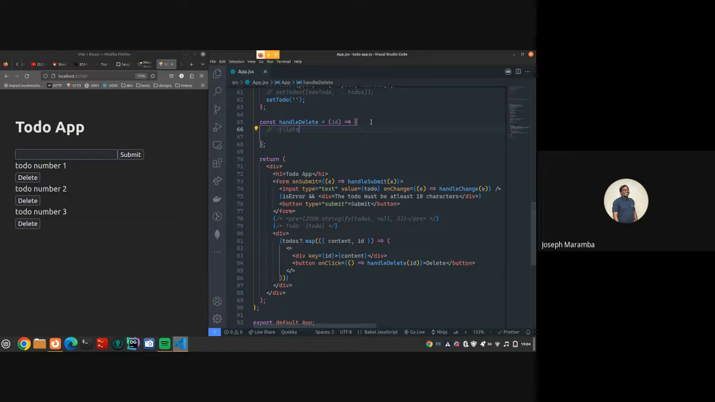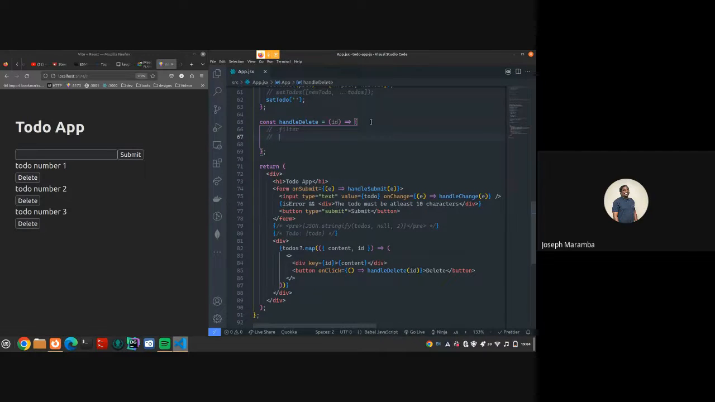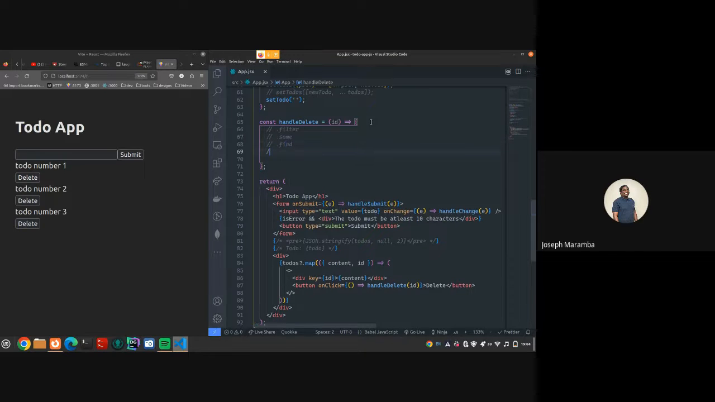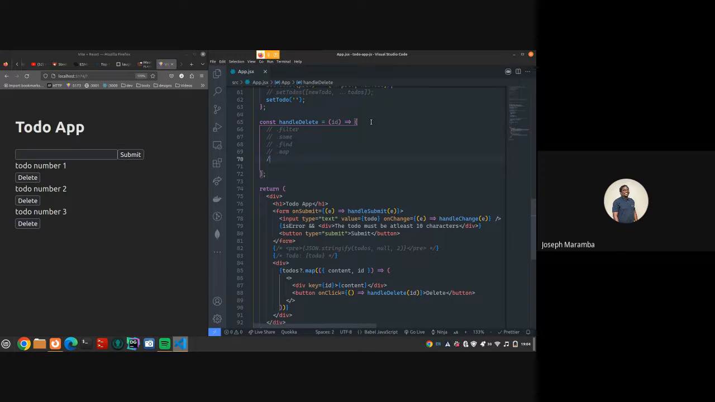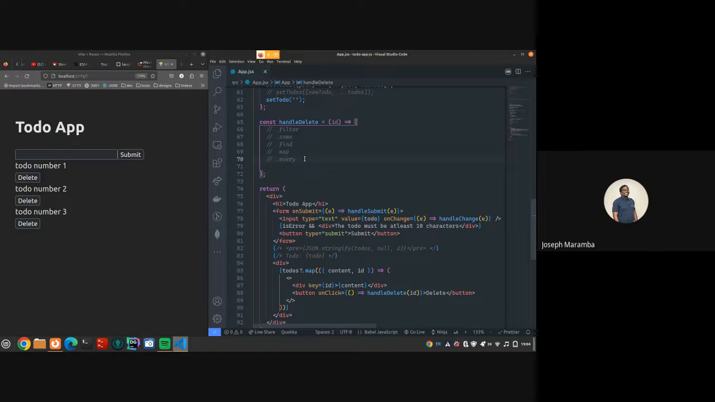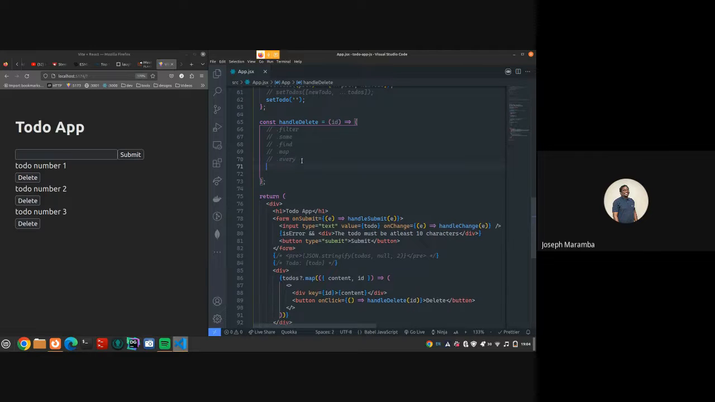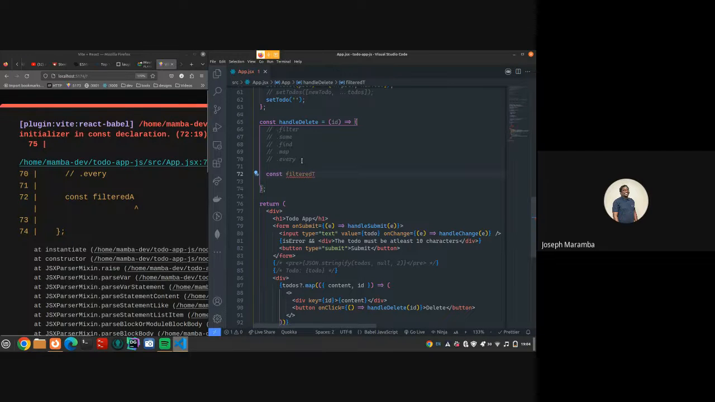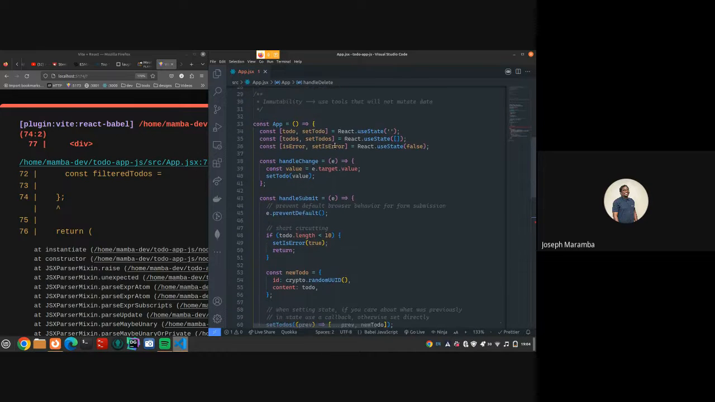A good candidate here will be filter. What are other immutable array methods? Some, find, map, every. There are many. You can go and do research, but in this instance, the one that we'll use is filter. const filteredTodos equals, we have access to our to-dos, right? They are here inside this array. You can grab them.